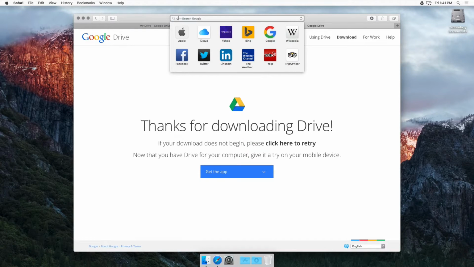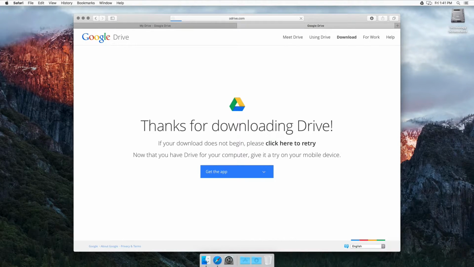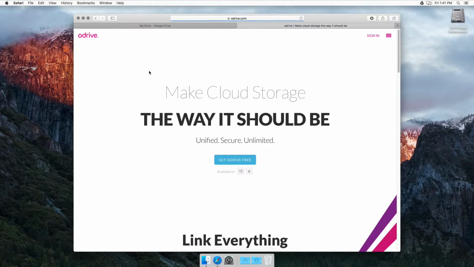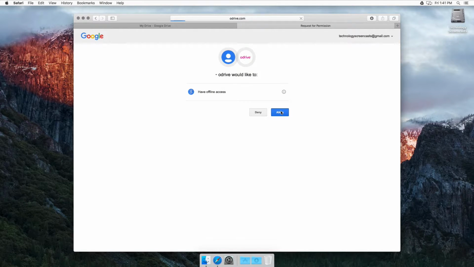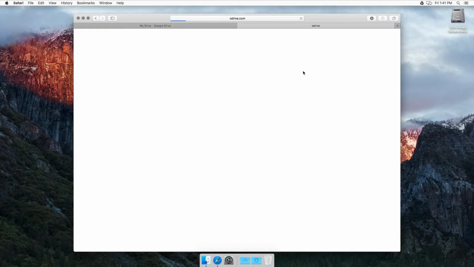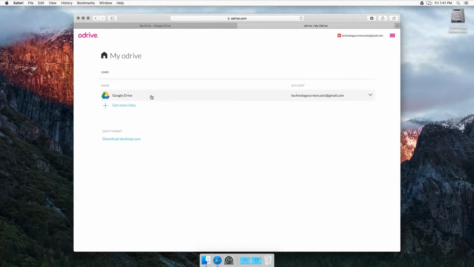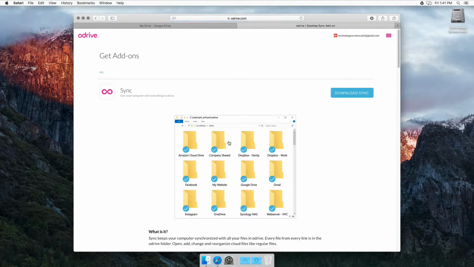Okay. The next thing that we need to do is there's two more steps as far as downloads are concerned. The next one is called ODrive. And what you want to do is you want to sign up for an account on ODrive. And you can just sign in with Google, and that will give me access to my ODrive that I had already set up. All right, and then you just want to download the desktop sync.